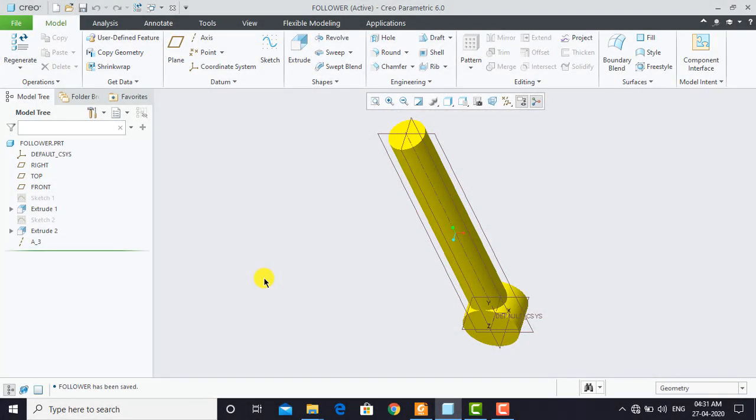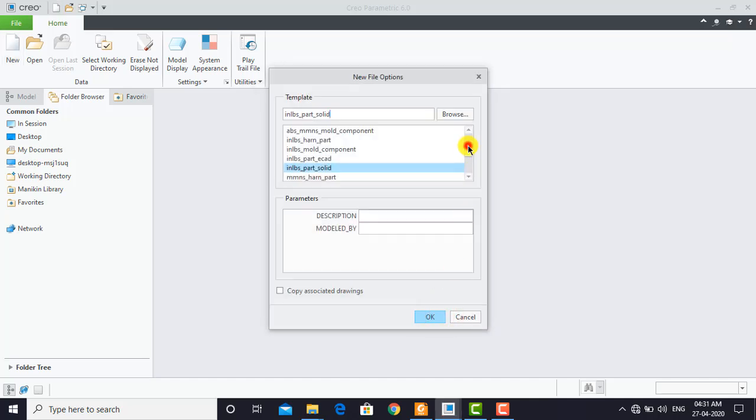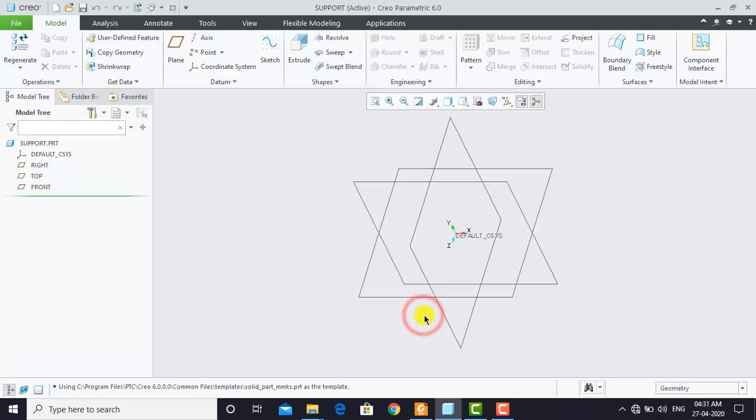Now let's go for the third component. So we'll exit the component, we'll go for new, select here part and we'll name it as a support. Now we'll uncheck here use default template and OK. Here we'll select solid part millimeter kg second and OK.